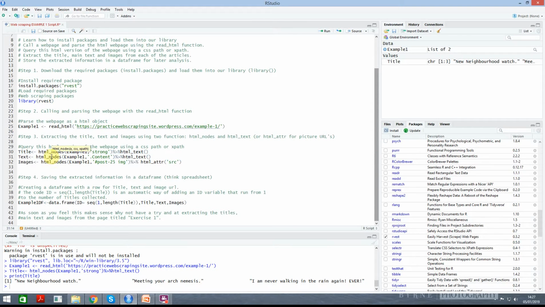So that's how we get that bit of information. How we get the main text is, again, a very similar process. You use the html_nodes function on the data. In this case, the data is example 1, the downloaded web page, and we generate that CSS selector, which is called .content, and we pass that information and just say, we just want the text from that selector.